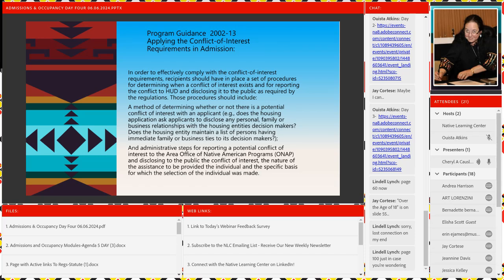In order to effectively comply with the conflict of interest requirements, recipients should have in place a set of procedures for determining when that conflict of interest exists, for reporting that conflict to HUD, and disclosing it to the public as required by the regulations. The procedure should include a method of determining whether or not there is a potential conflict of interest with an applicant. Does your housing application ask them to disclose any personal, family, or business relationship with your housing entity's decision makers? Does the housing entity maintain a list of persons having immediate family or business ties to their decision makers?